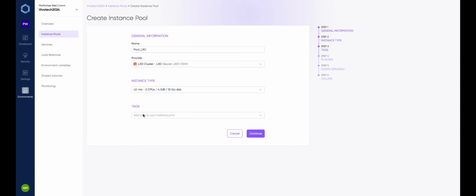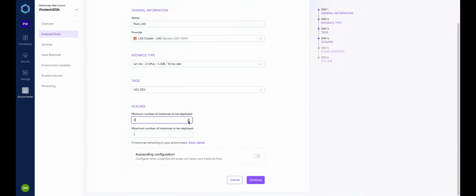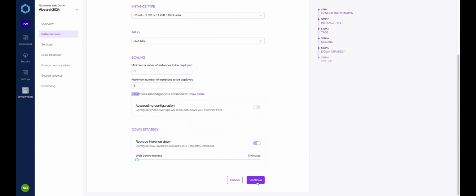Let's assign several tags to this instance pool. These can be used later to simplify the assignment of our instance pools to the applications we're going to deploy. And in the auto-scaling settings, let's set the minimum quantity to 0. This feature is very useful as it ensures that no unused instances are executed for nothing by the provider, thus generating unnecessary costs.